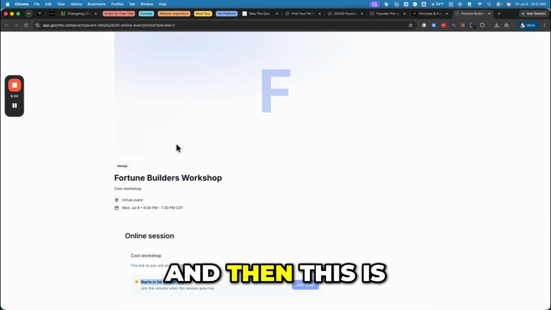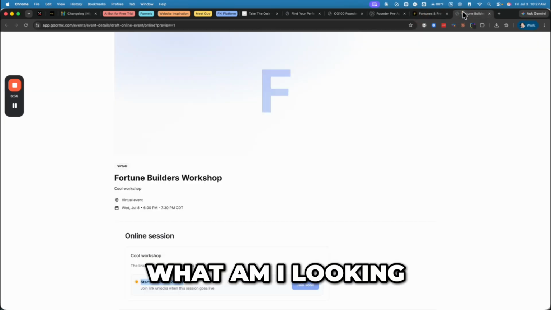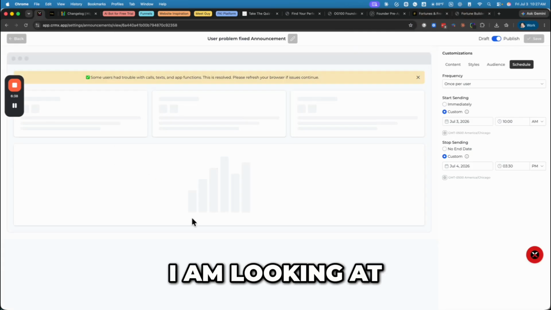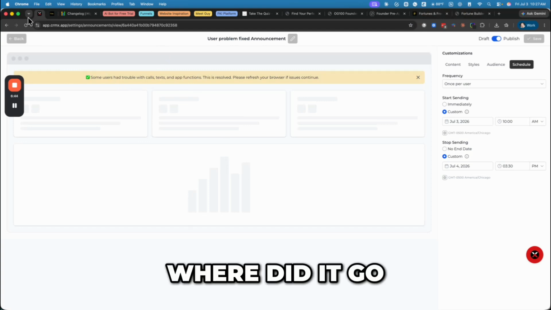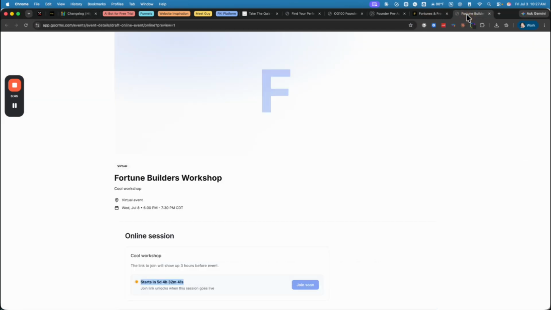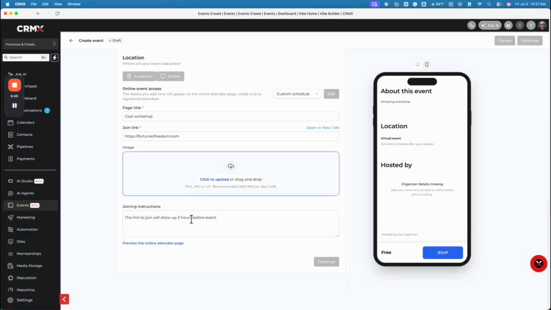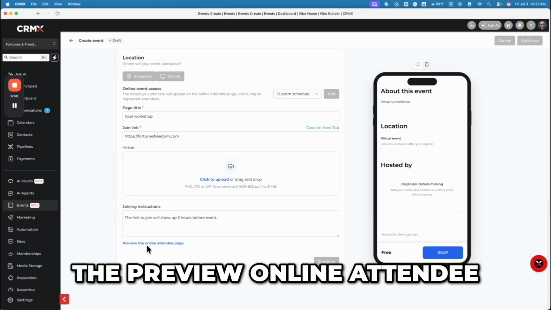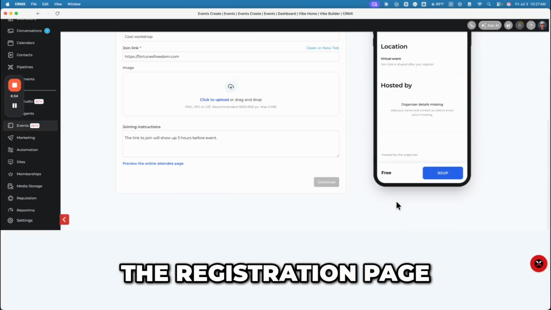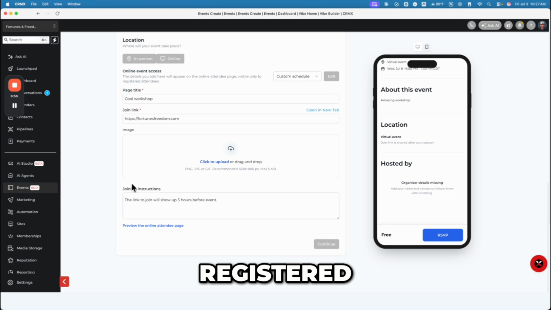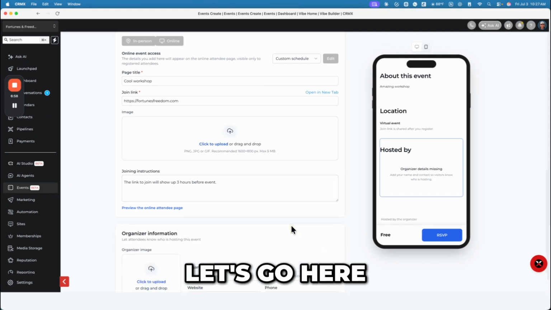And then this is where. So let's see. What am I looking at here? Where did it go? There we are. I am looking at the preview online attendee page. Okay, so that's just for attendees. I just wanted to make sure that wasn't the registration page. So that's after you've registered. The link hasn't shown up. Okay, great. Let's go here.